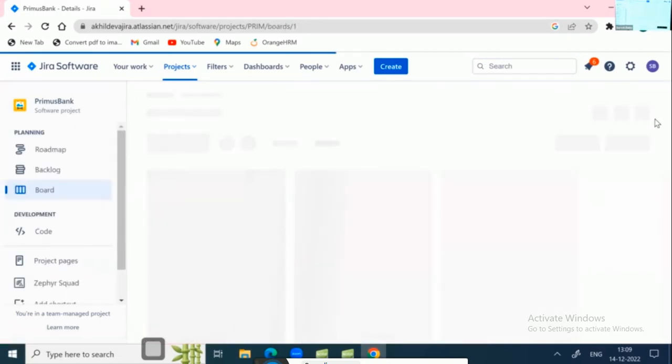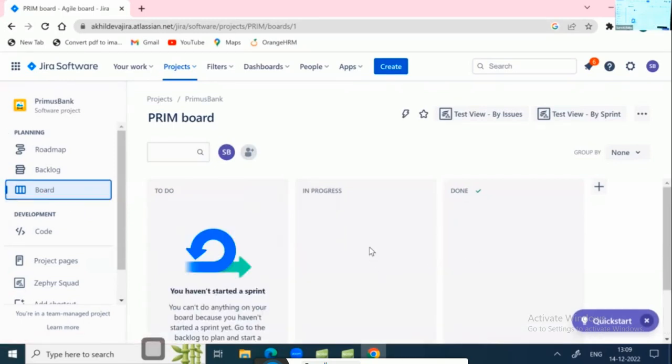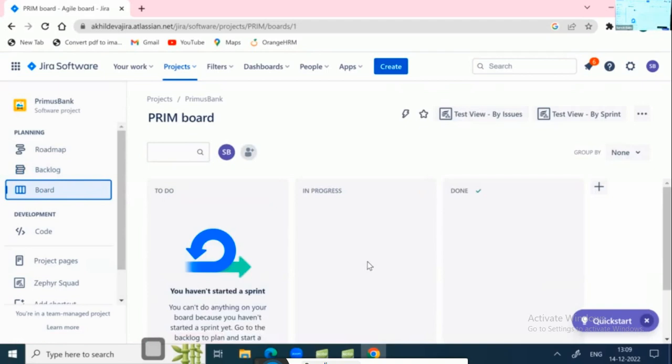So this is the basic discussion. See, when I go to the board, nothing is visible. Why? The first sprint is completed. Once the second sprint starts, the items considered in the second sprint will be visible on the board.